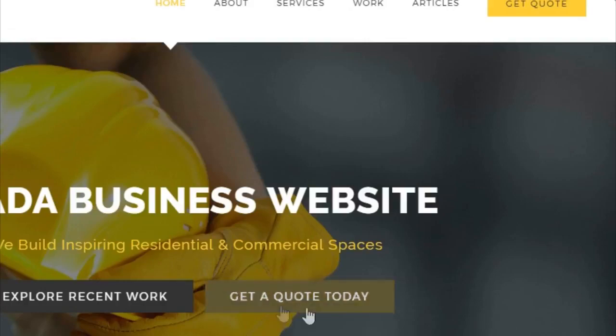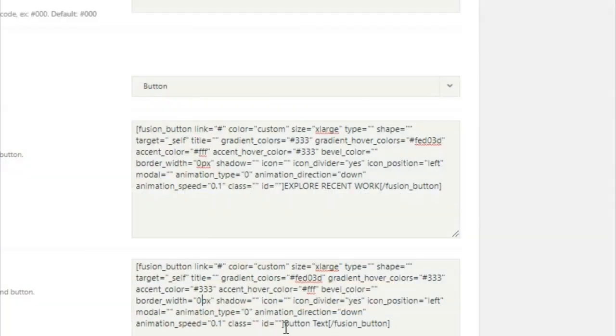Okay, now changing the text. This says get a code today. Okay, so we'll be linking this button to the get a code page. That we'll do later on when we create that page.